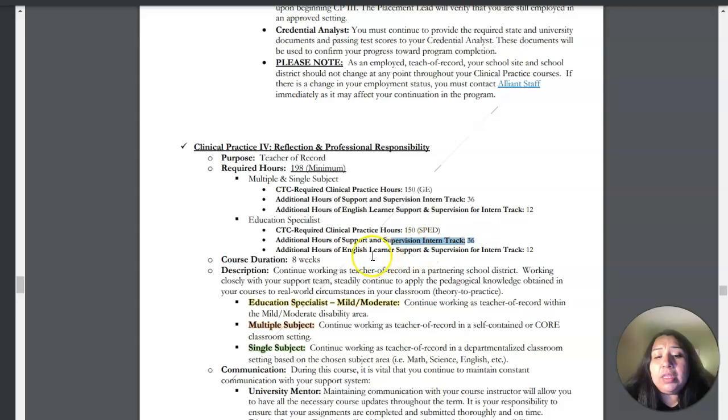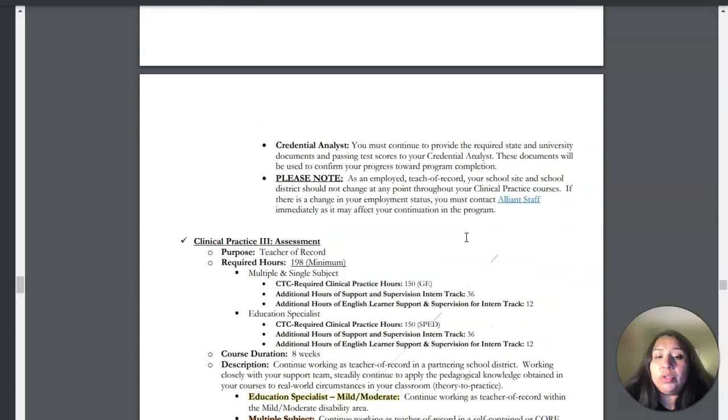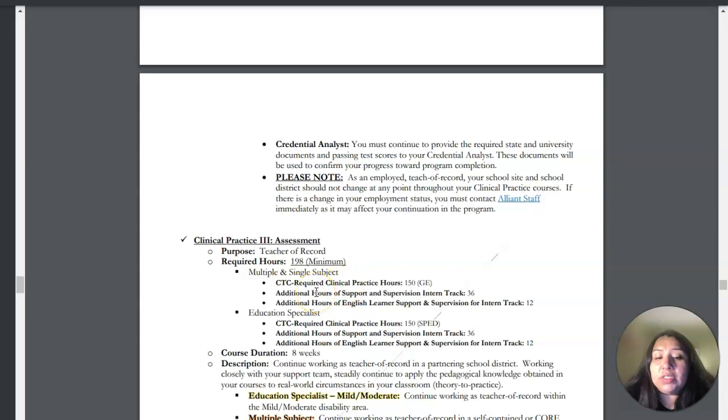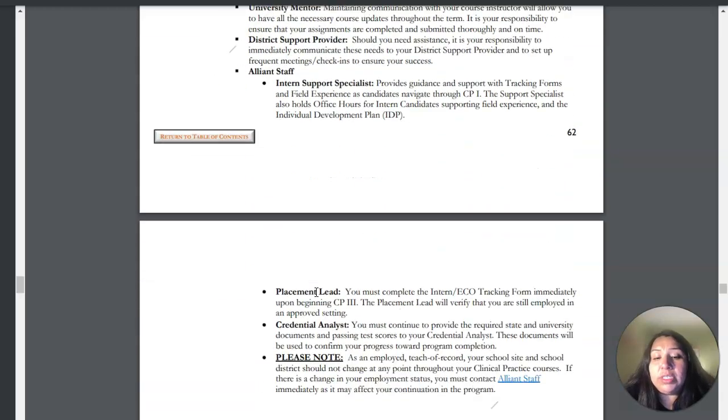Anyways, the support and supervision hours are going to be 36, and the English learner support and supervision are going to be 12, just like clinical practice 1, 2, 3, and 4. So those hours did not change.